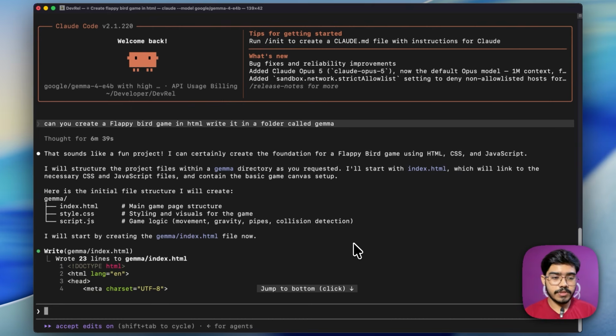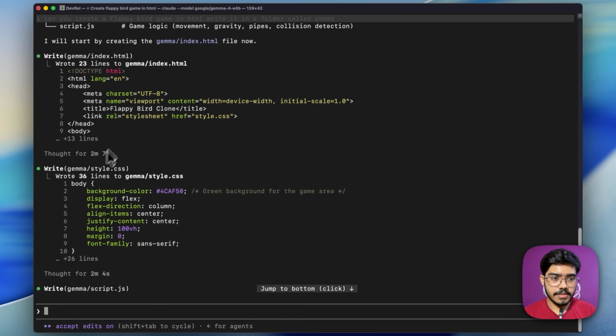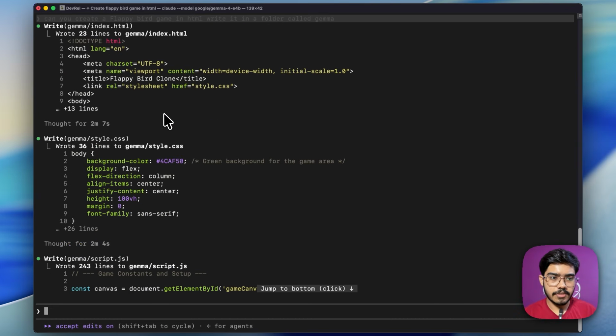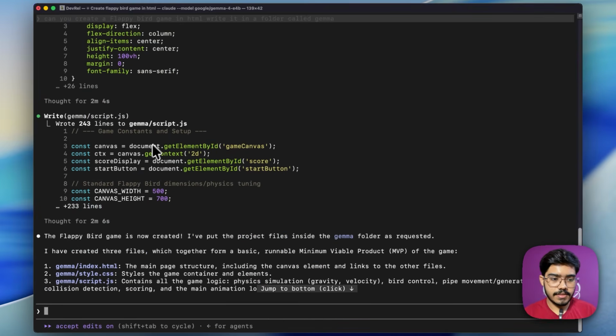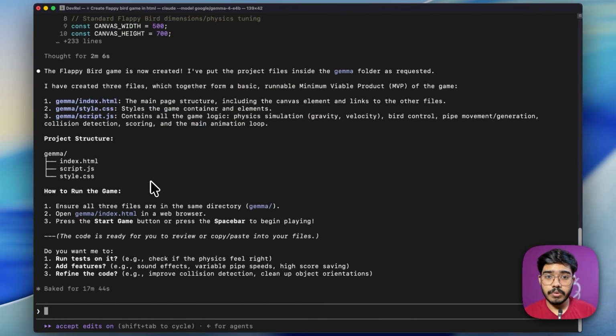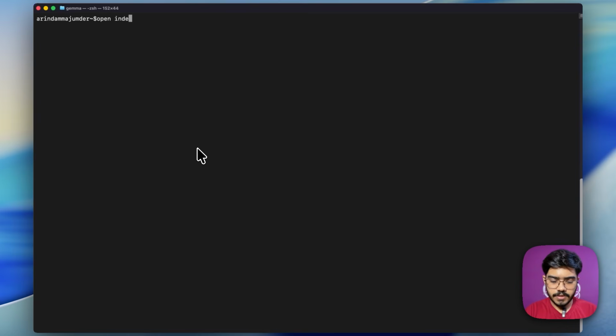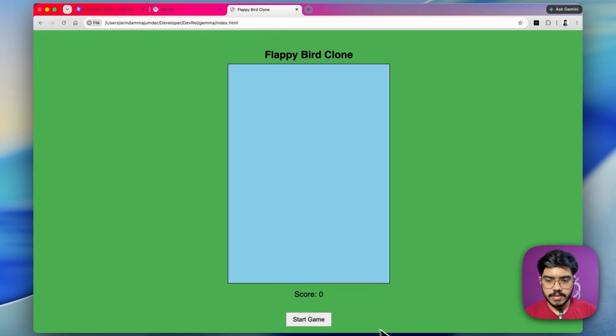Okay, it has created the project. Now we can see that here is a response. It has created the index.html file, the CSS and the JavaScript file. Now we will just open it and test how it has built it. So let me just open it. Okay, so it has created the game. Now let me just play it.